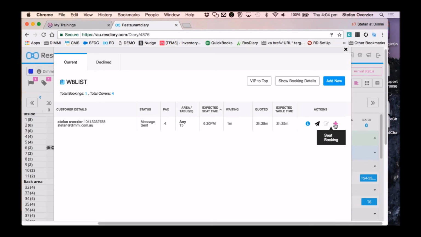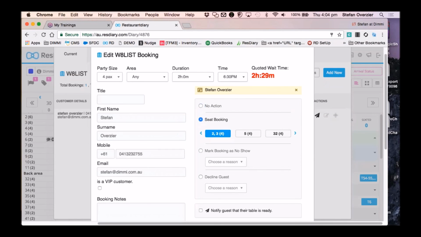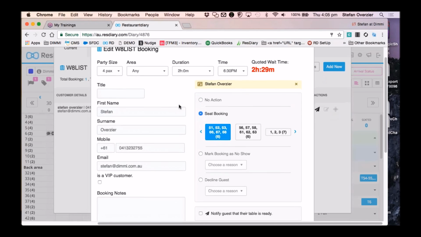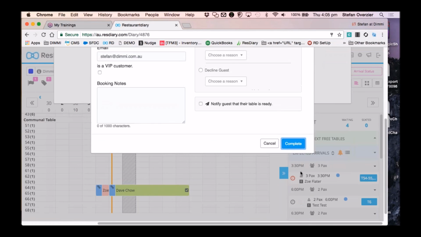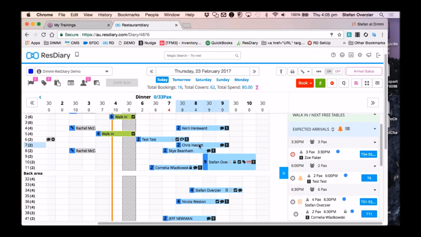Once they walk in, you can seat the booking and choose a table. You can click edit and choose a bit more than 4 tables so you can see what else is available. You can also change the time here beforehand. You can change bits and pieces and send a message, or you can mark them as a no-show or decline. So I'm just going to seat them, complete, and he's gone, and he'll be seated straight away.